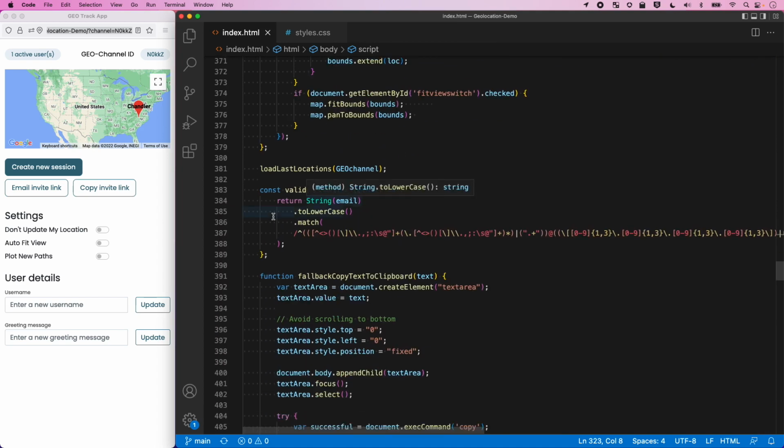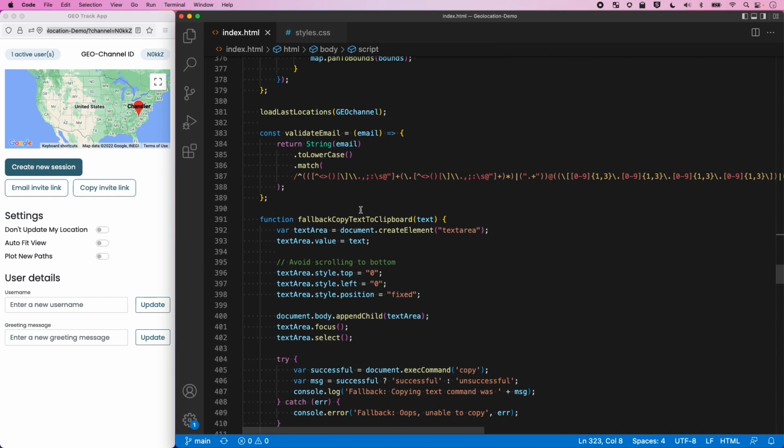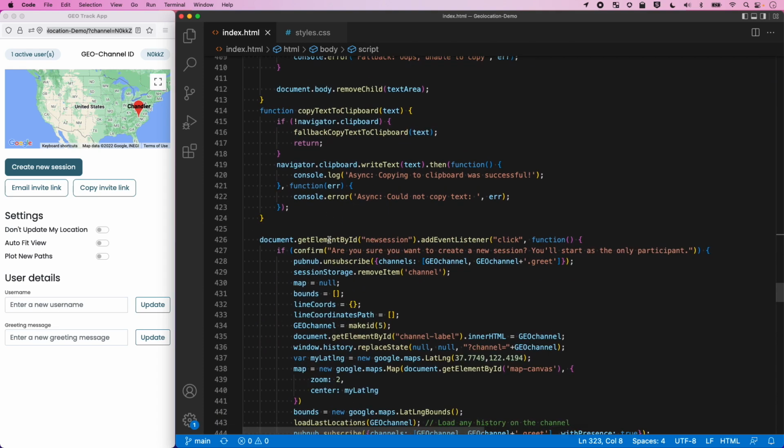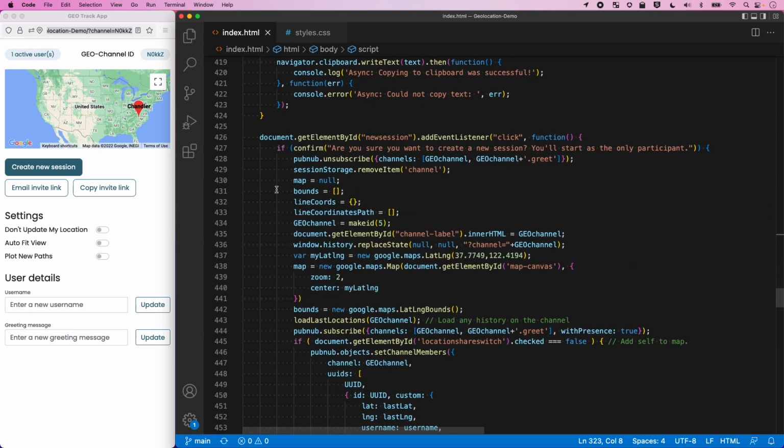The next two functions here are helper functions used by the email invite link and copy invite link just to make things a little easier for us. This is validating emails, that's helping copy text to clipboard. I'm not going to focus on that. Next, we have our event listeners for our buttons.